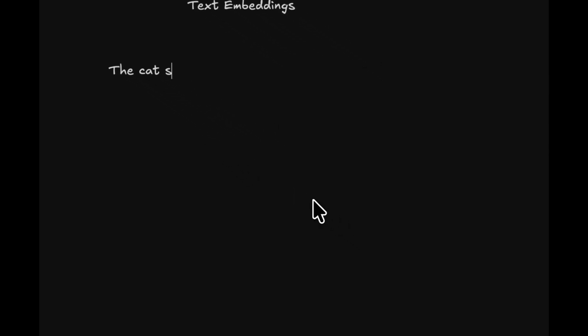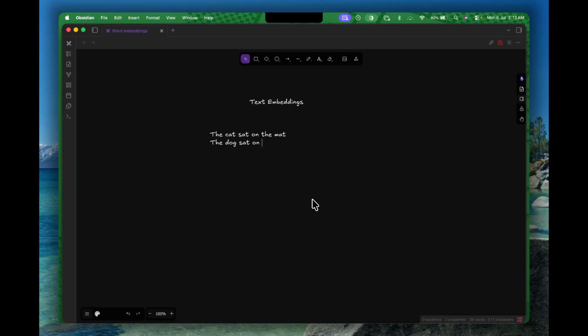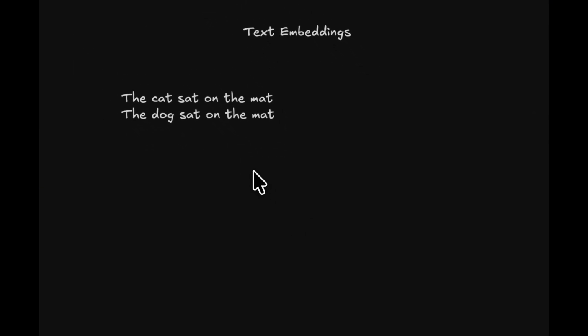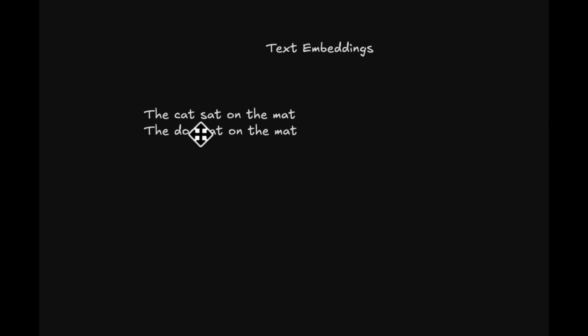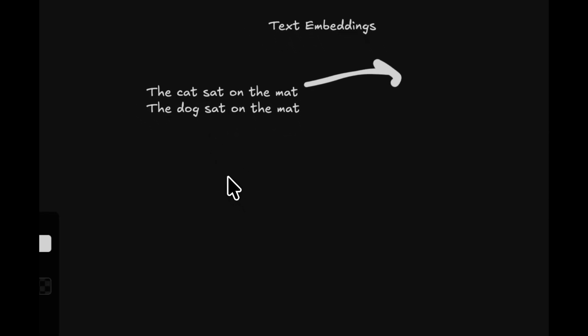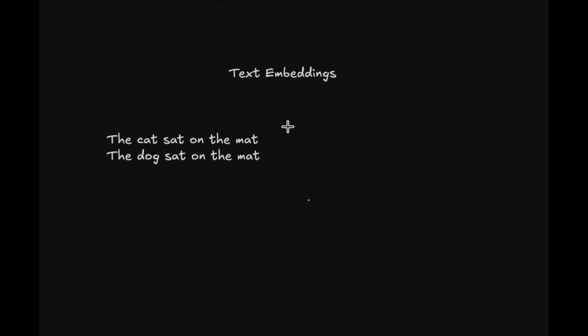Basically, let's say we have a text. The cat sat on the mat. The dog sat on the mat. We have these kinds of texts. These are the corpus, or basically the data set you can talk about. So using this data set, you have to find the vectors of it.